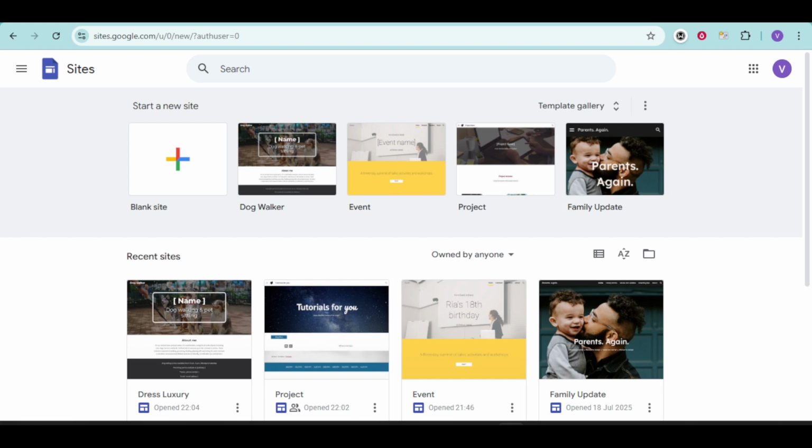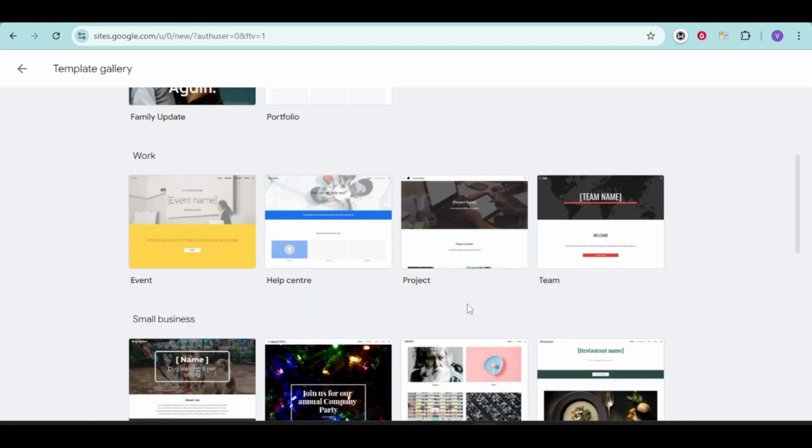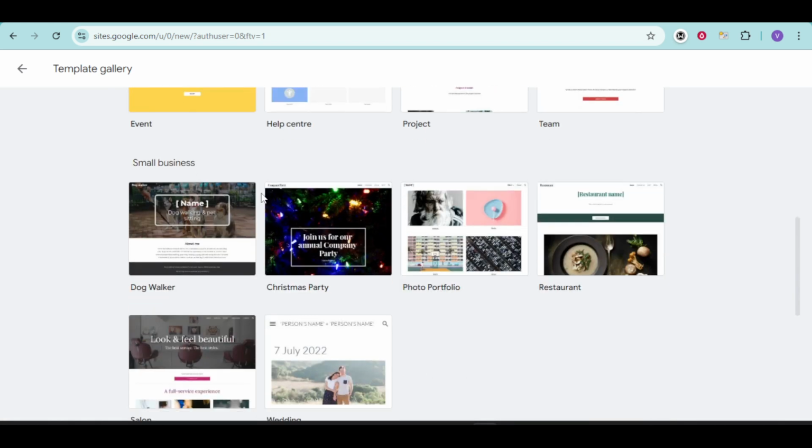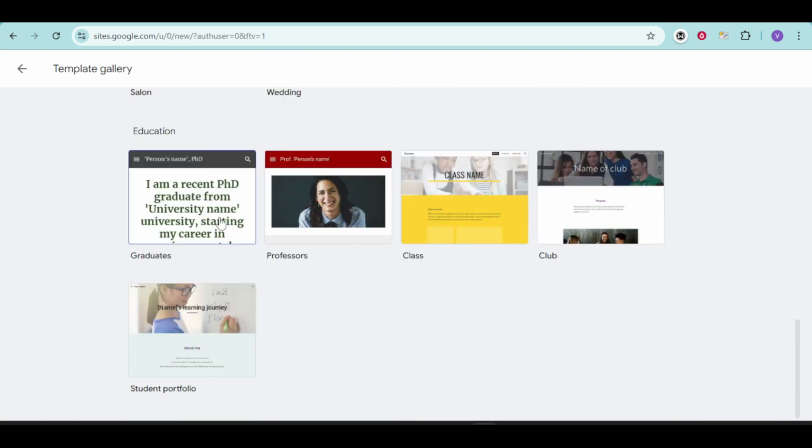Start by heading to sites.google.com in your web browser. On the Google Sites homepage, you'll see an option to create a new site. You can click the blank option to design everything from scratch, or choose a class template to speed things up with a ready-made layout. The class template is a great starting point because it's structured for education, with sections and styles that fit most classrooms. If you prefer more control over the design from the beginning, blank works well too.